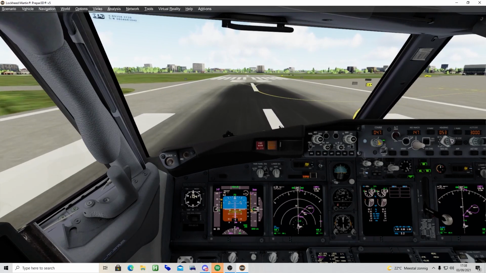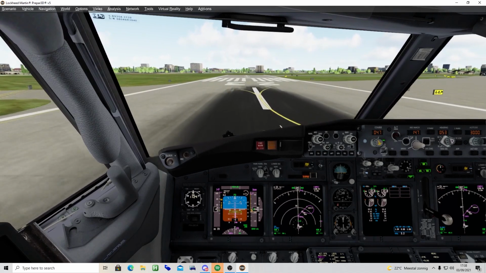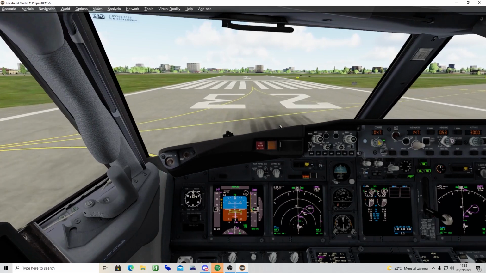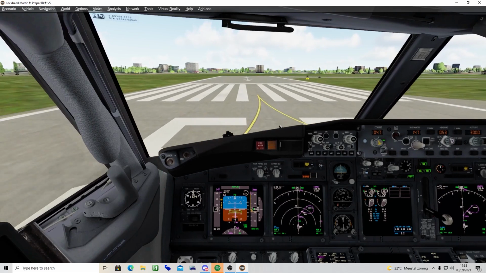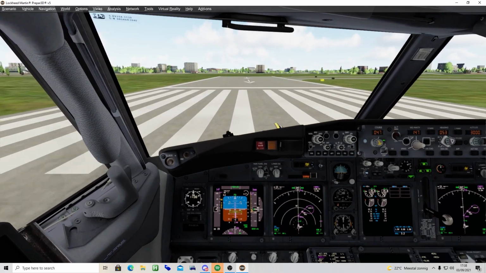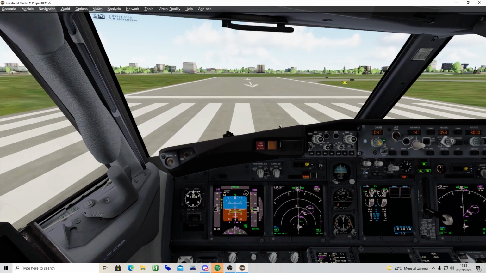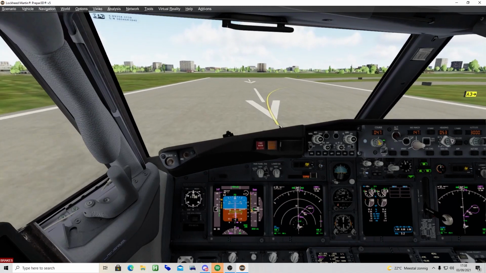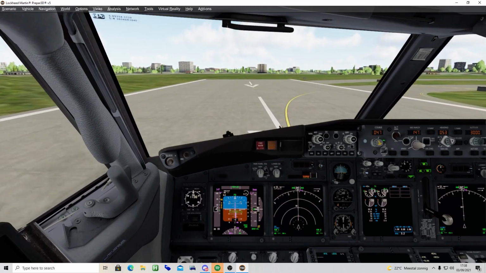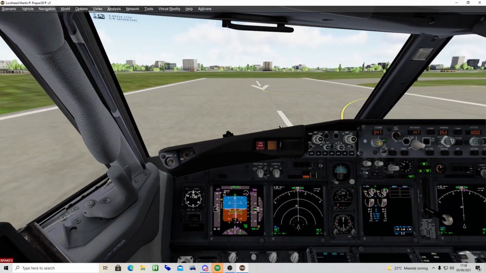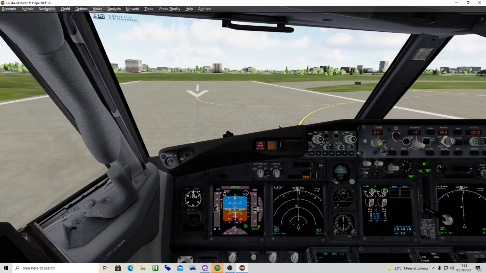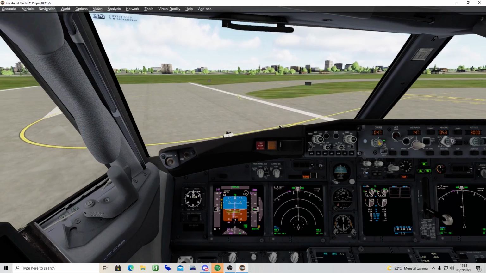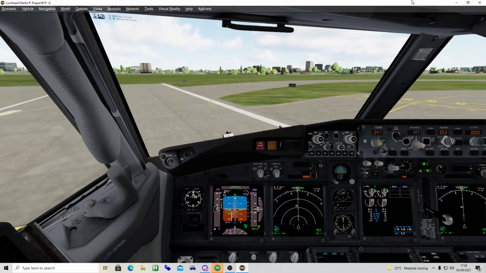Manual braking. And retract all the flaps. And at the end of the runway, we will vacate at level 3, and then we just taxi to a random gate. But we have arrived, so that's pretty nice.